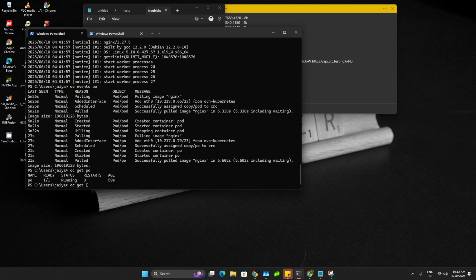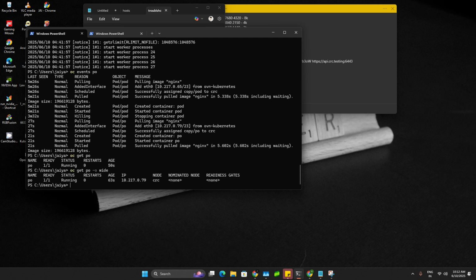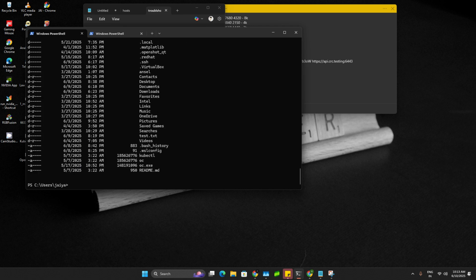OC get po -o wide will show the service like cluster IP. 10.217 is the cluster IP, right? Now what we're gonna do? First we will copy some files to the container, right? I have created already a demo file.